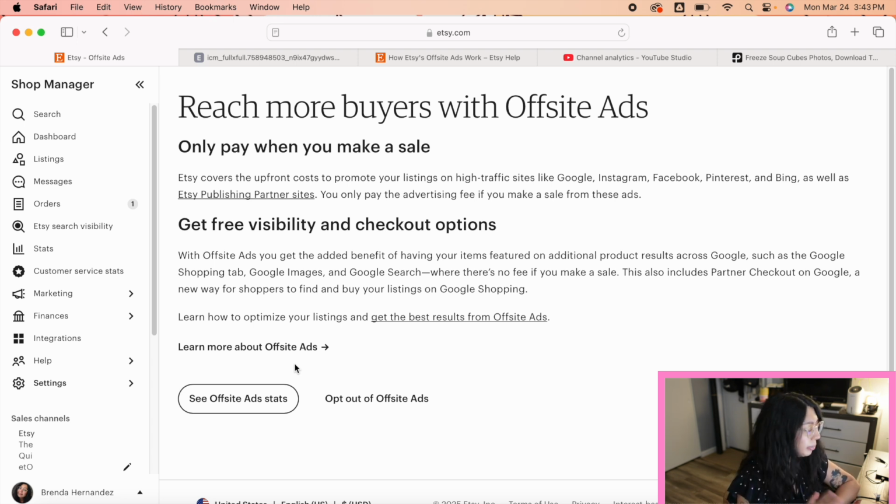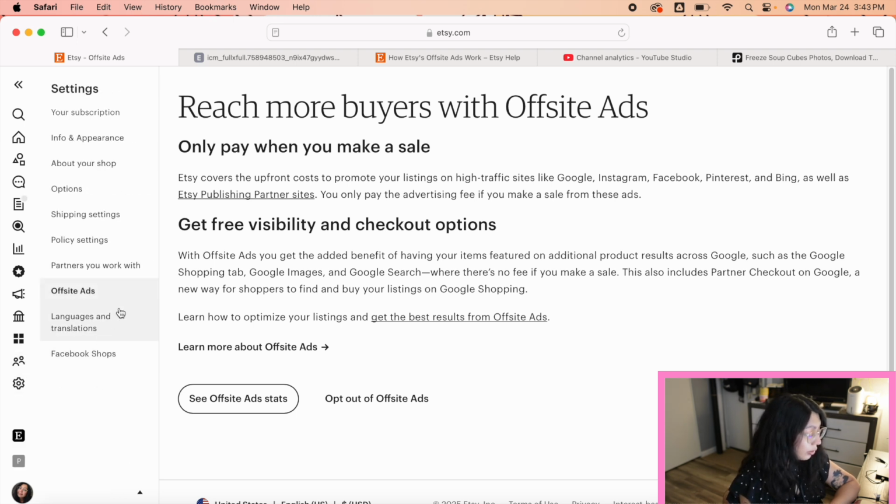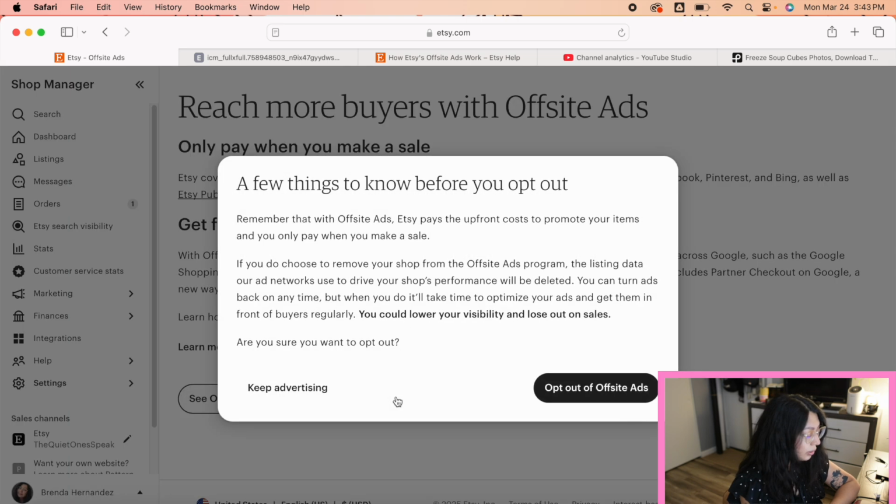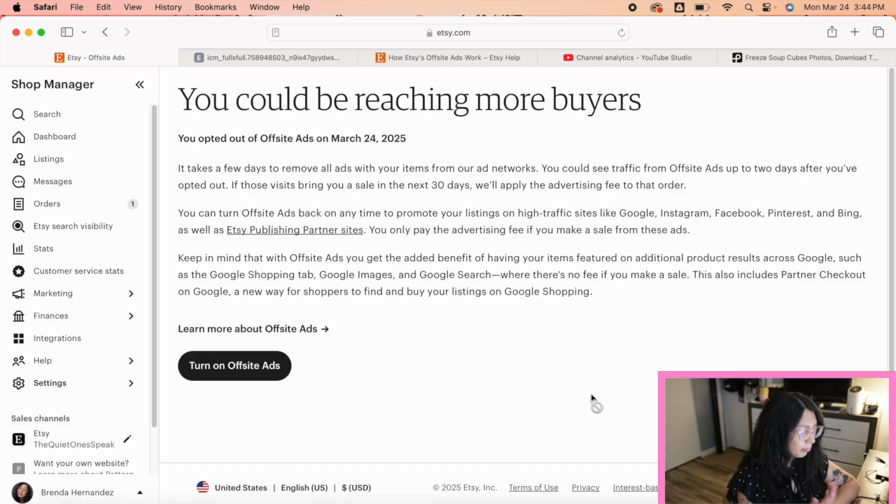Not that big of a fan, but if you do want to turn it on, or if you want to turn it off, which took me a minute to figure out myself, you would have to go to settings and then click offsite ads, and then it would take you to this page. And then from here, you can click opt out, and then you would be able to turn that off, just in case you needed to know how to do that. And I'm guessing it's the same. Yeah. So if you want to turn it on, it's the same process. You would have to go to settings, offsite ads, and then turn on offsite ads.